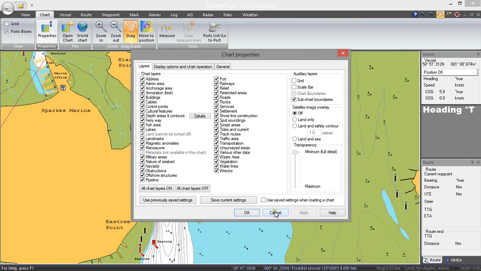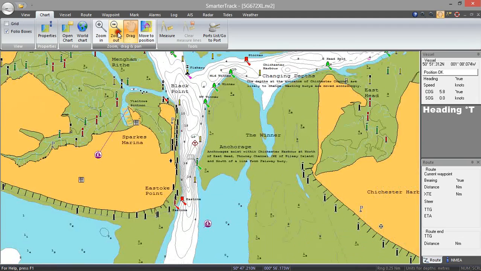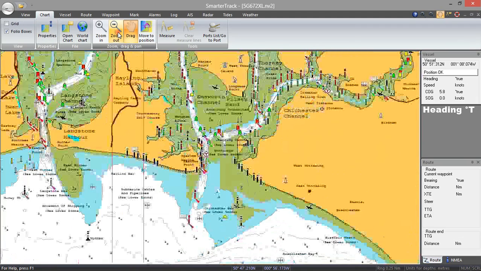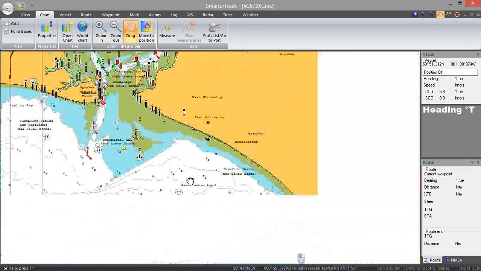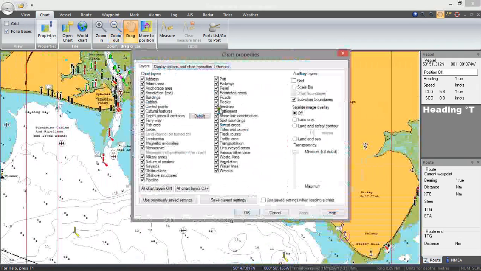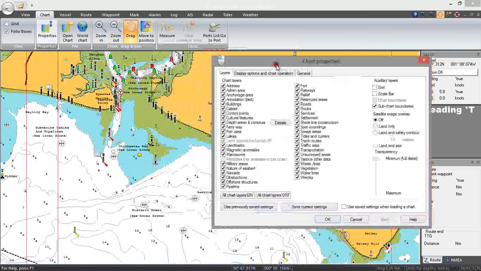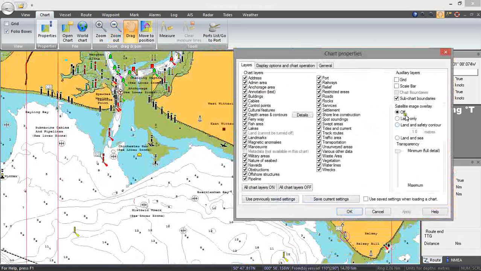I'm just going to zoom out. Actually, let's just close that. Zoom out, because I want to show you some of the other settings that you've got. So if you are using platinum charts, you can turn on and off the satellite imagery layer, although I haven't got a platinum cartridge inserted at the moment. And then you can also set a transparency for the satellite imagery. You can turn on and off the chart boundaries.